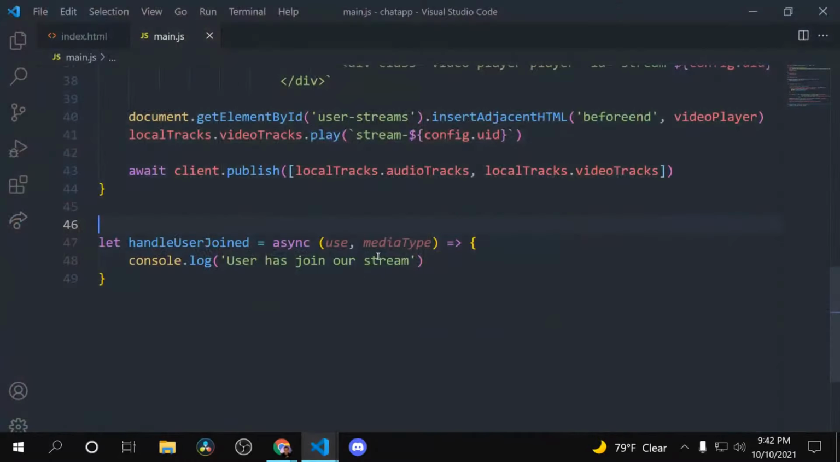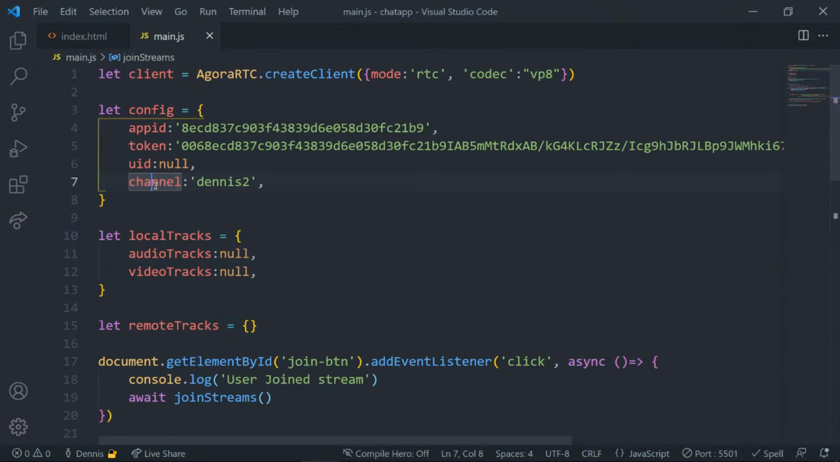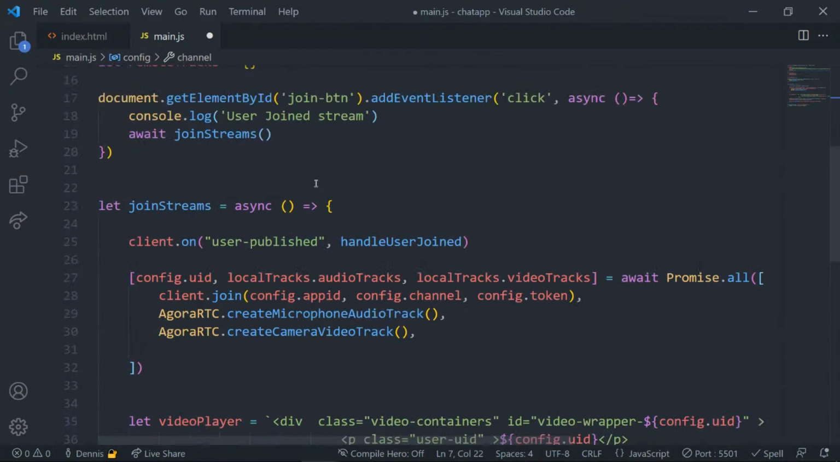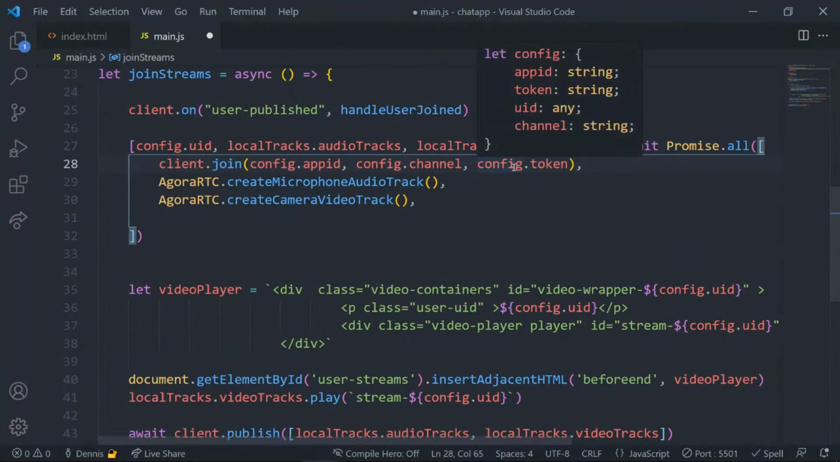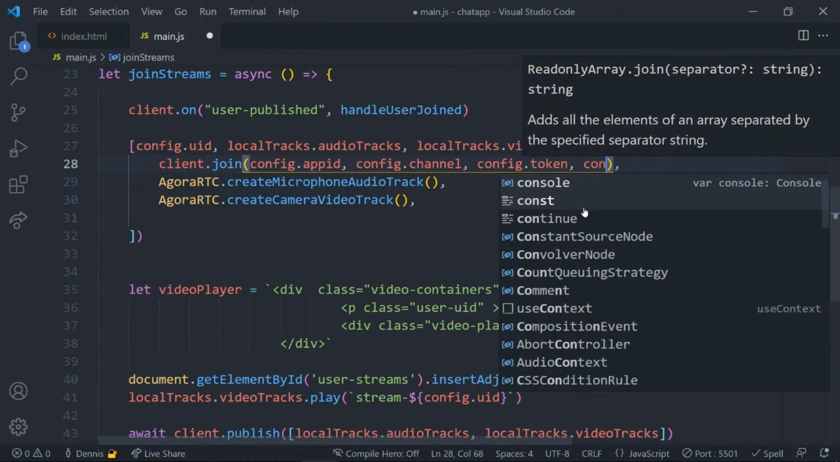Okay, so it looks like I messed something up right here. Give me a second to figure this out. So config UID, local tracks, audio tracks, local tracks, video tracks. We do await promise.all, client.join, pass in the app ID, the channel. Did I call it that? Yep. Okay, so we throw in the channel. And then we pass in the token. Okay, so let's actually throw in the user ID here. I just realized we should throw that in too. So I think that's what's giving us the issue.